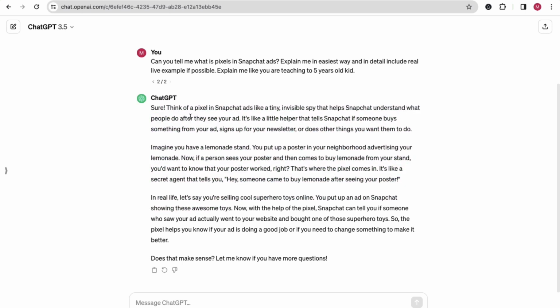For example: Sure, think of a pixel in Snapchat ads like a tiny invisible spy that helps Snapchat understand what people do after they see your ad. It's like a little helper that tells Snapchat if someone buys something from your ad, signs up for the newsletter, or does any other thing. So you can see it's trying to explain things in the simplest way.